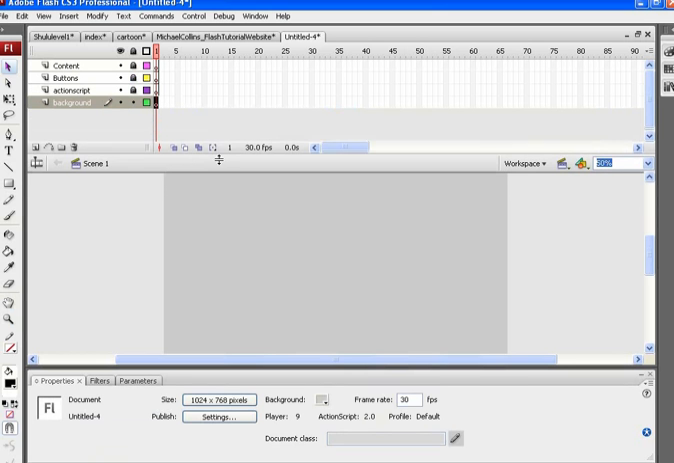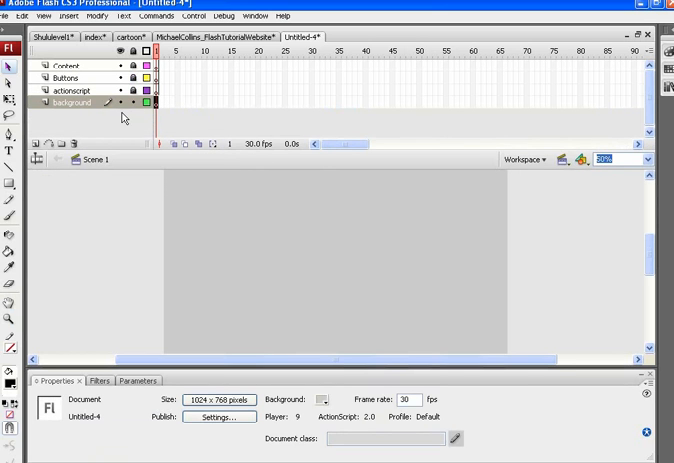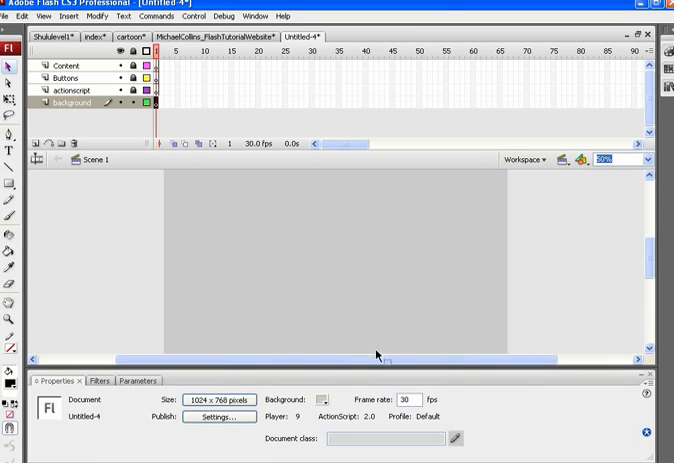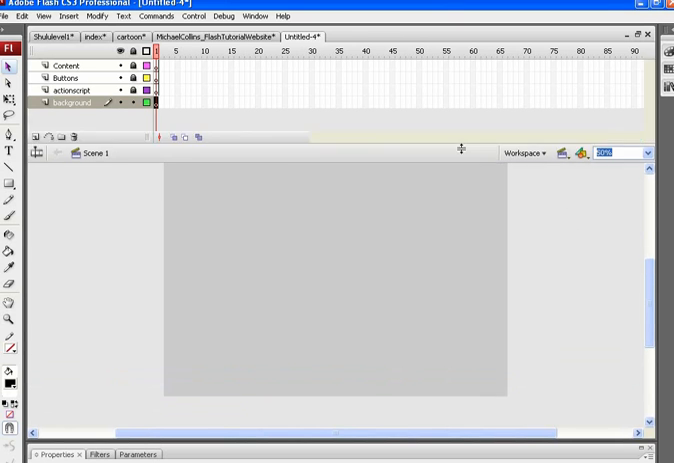Okay, fast forward a little bit, I now have my 4 layers: background, actionscript, buttons, and content. I'm going to start on the background layer. I locked the others by clicking on them, and I left the background layer unlocked. So what we're going to do is create something simple. I'm going to click on this tab and minimize it for a second.